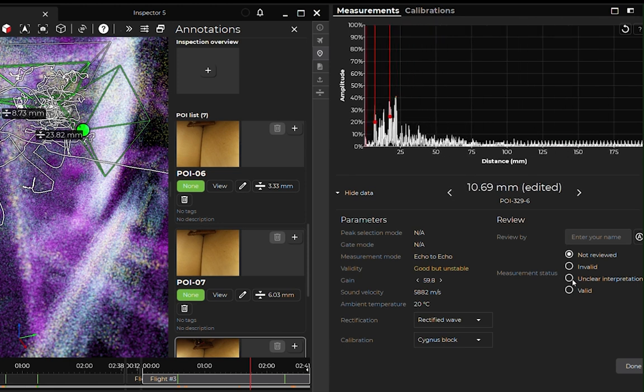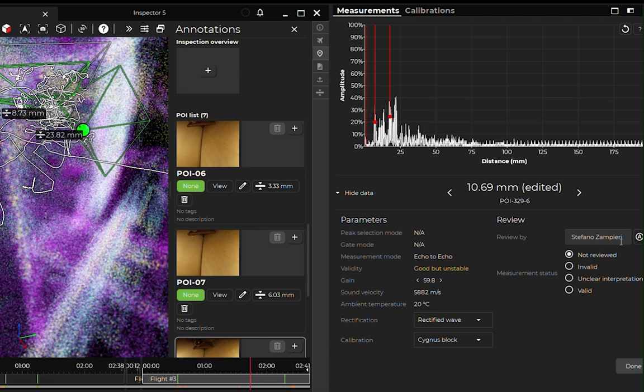You can now place your name as a reviewer of the scan and select if it is an invalid or valid scan, or if the interpretation is unclear. This will also be displayed in the report. We can also edit the gain to have more clarity on the peaks and change the scan rectification.